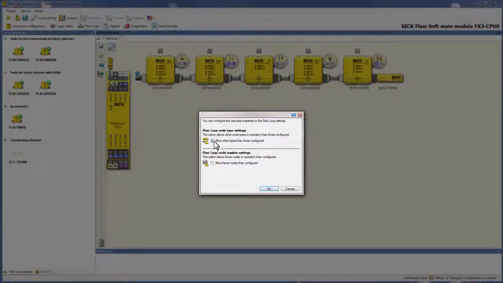With this function being activated, you could remove or replace one or more nodes in your system without reconfiguring Flexi loop. However, only use this function if it is absolutely required for the implementation of your application, as it represents a higher risk considering the safety of your cascade. If the disable tamper protection function is deactivated, Flexi will always stop the machine whenever a change in the loop configuration is detected.